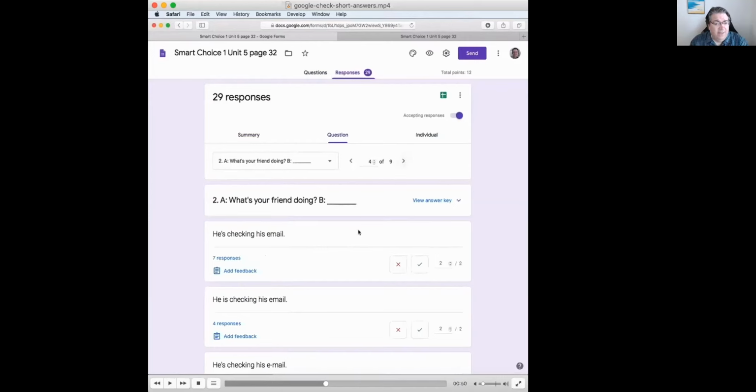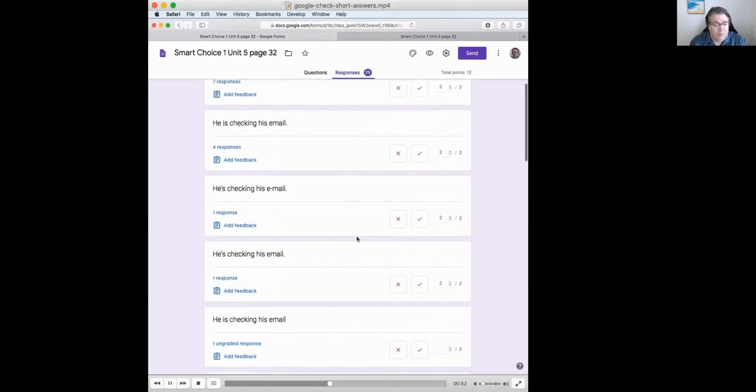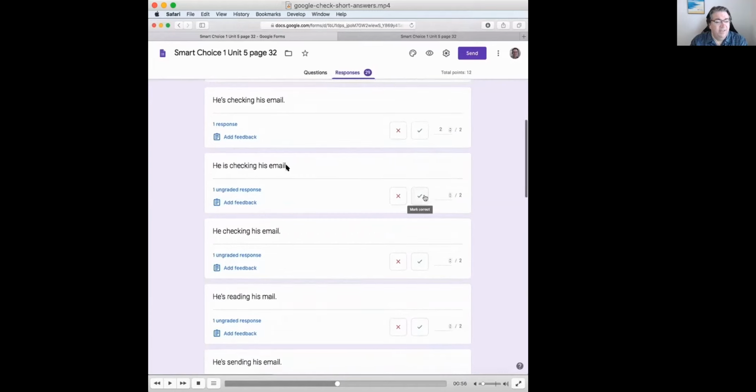And here's where you check it, right? He's checking his email. That's the first one there. I anticipated that question. So you can see automatically it says 2 points right here. 7 people did it that way. He is checking his email. I anticipated that response. 4 people did that. It already says 2 points. He's checking his email. 1 person said it that way with the hyphen. I anticipated that as well. 2 points. He's checking his email. But this, he is checking his email with no period.